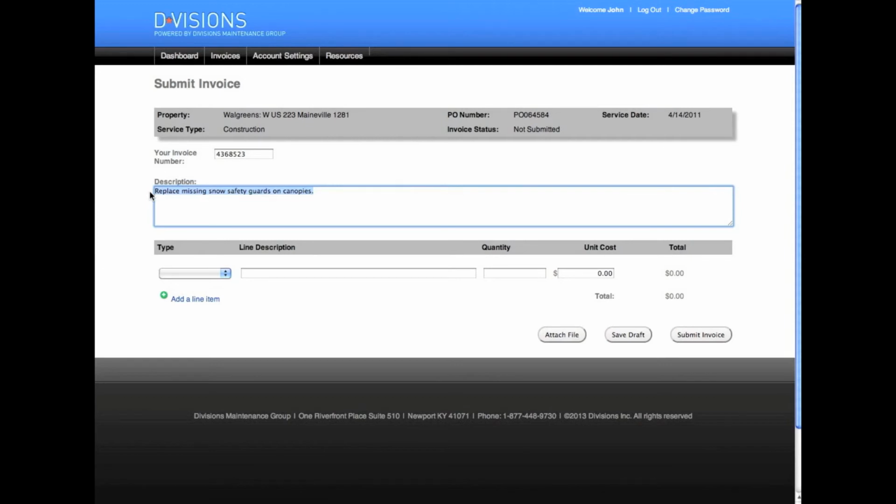Now you're ready to add line items. Under Type, you can choose Labor, Materials, or Trip Charges from the drop-down box. Next, use the line description field to add a description. And finally, enter the quantity in the next box, followed by the unit cost. The system will total these items for you. Please note that completion of every field is required.